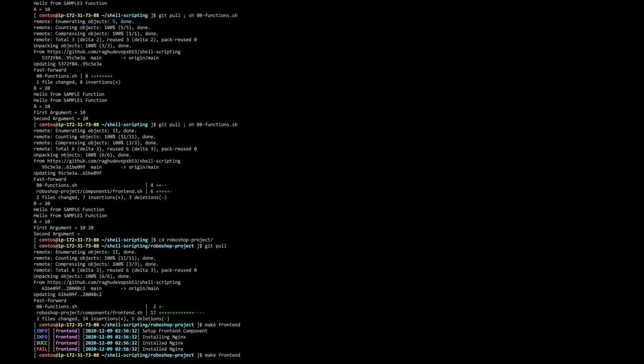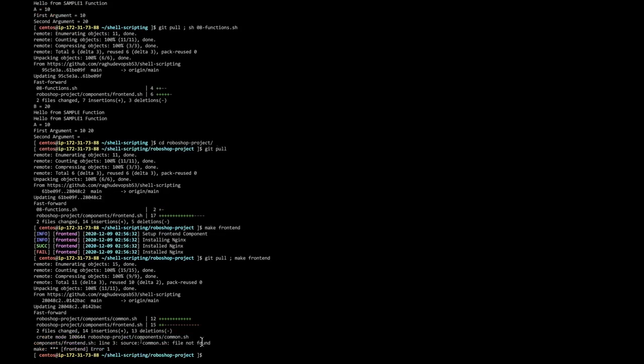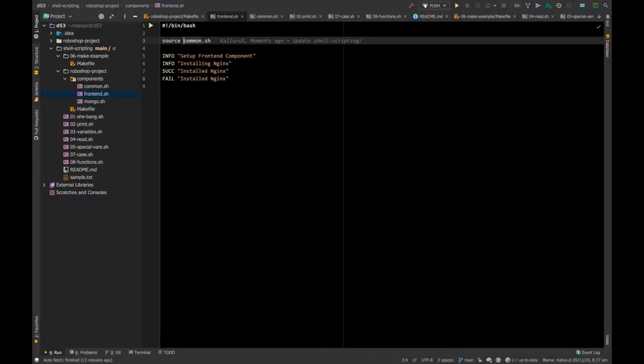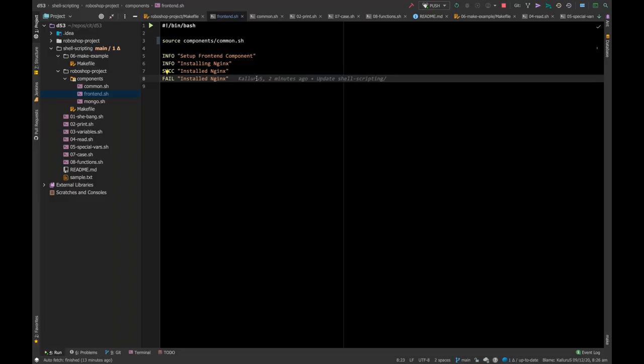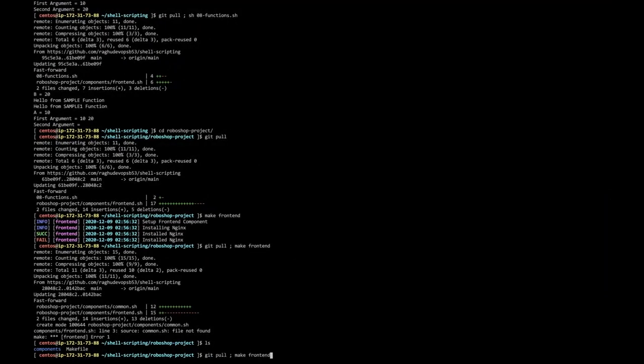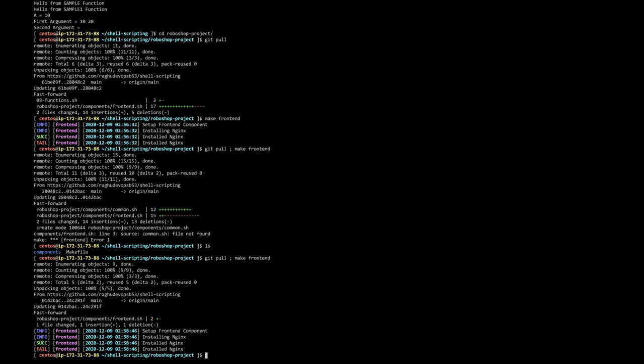Okay, now let's go and give git pull, make front end. Now you're actually getting another error for common.sh. Why? Because you're inside this location, the RoboShop project, but common.sh is actually in the components directory. So I have to give components slash common.sh. So you see this, it's working fine once again.